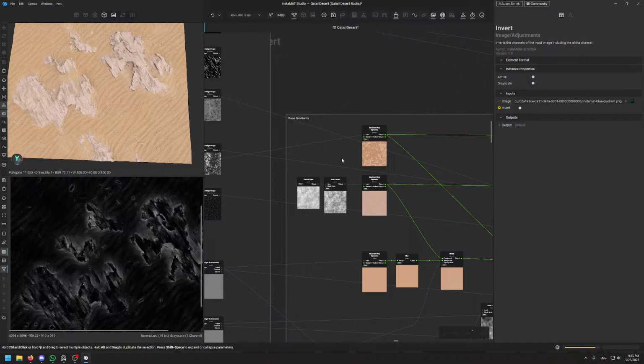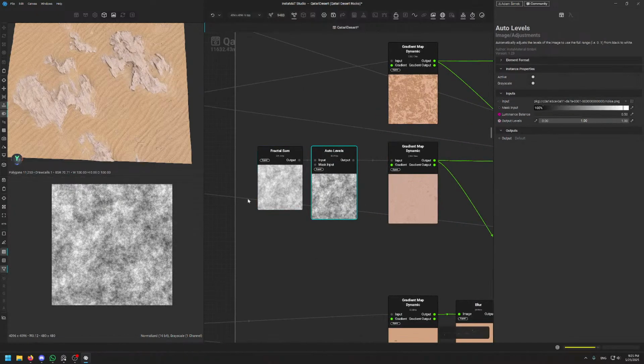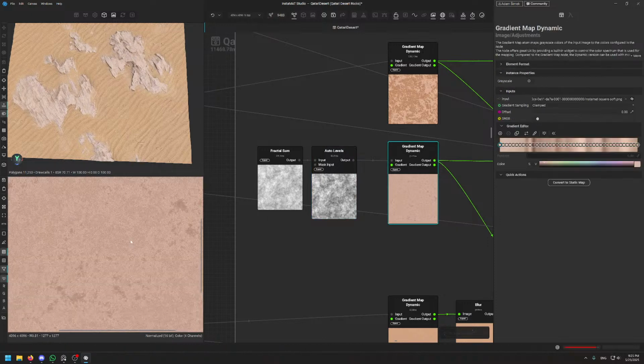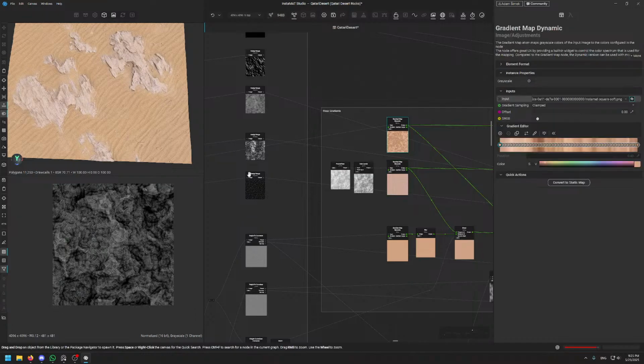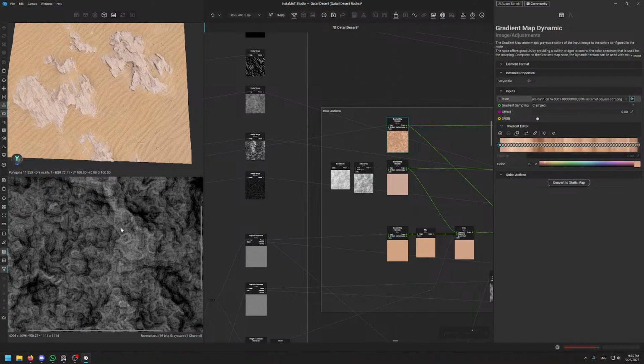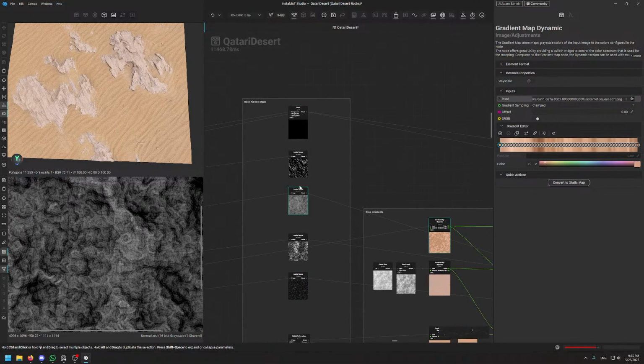So I'm starting with a simple fractal sum, auto-leveling it to get a bit more contrast, and we are picking a gradient. Then we are also picking another gradient. I think it's the stone noise that I used to create the pebbles. But at least it's useful for something else. I also brought a lot of maps that I might need during the texturing.